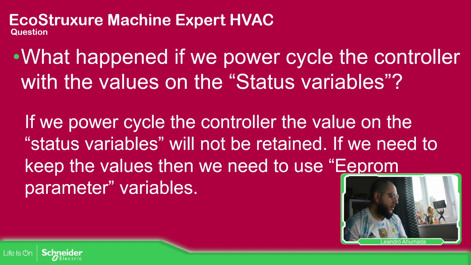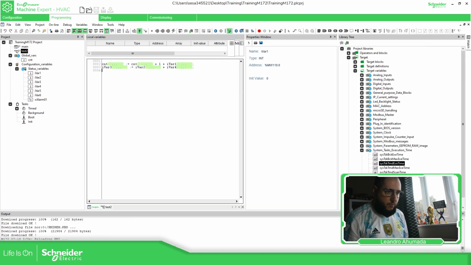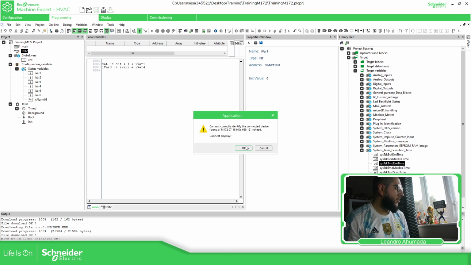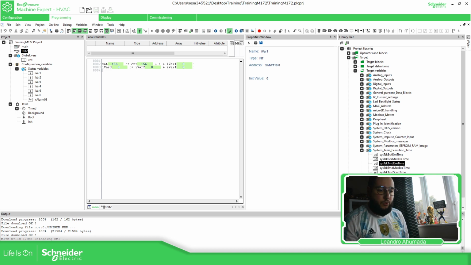Okay, so if I power cycle the equipment, okay, turn it on again, I should have lost the communication right now. Okay, good. So let's wait for it to connect again. Yes. Okay, yes. You can see the variables are back to 0.